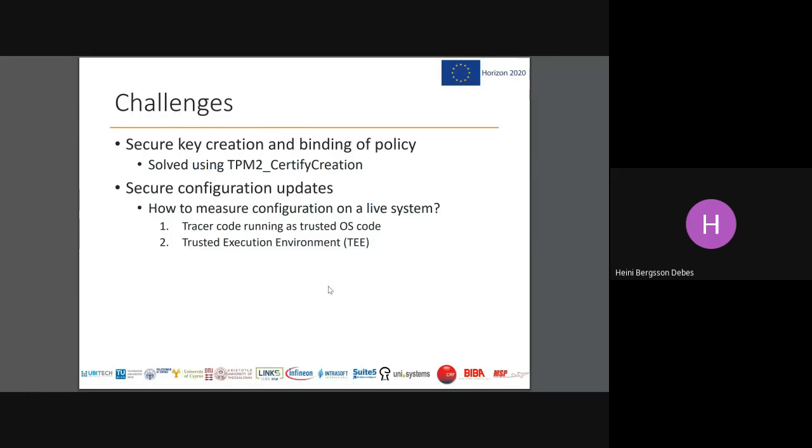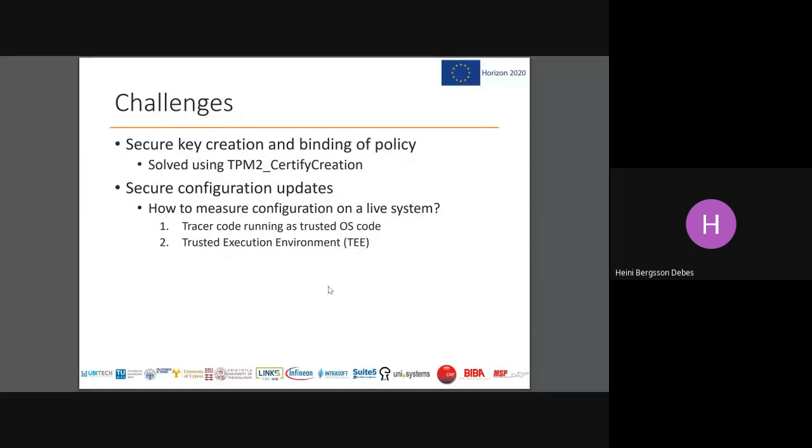Because the TPM is a passive unit. It doesn't interact with the system. The system can only interact with the TPM. But the TEE, we can actually use that to have reliable methods. And the second one, of course, regarding secure configuration updates, is how do we actually enforce new policies?